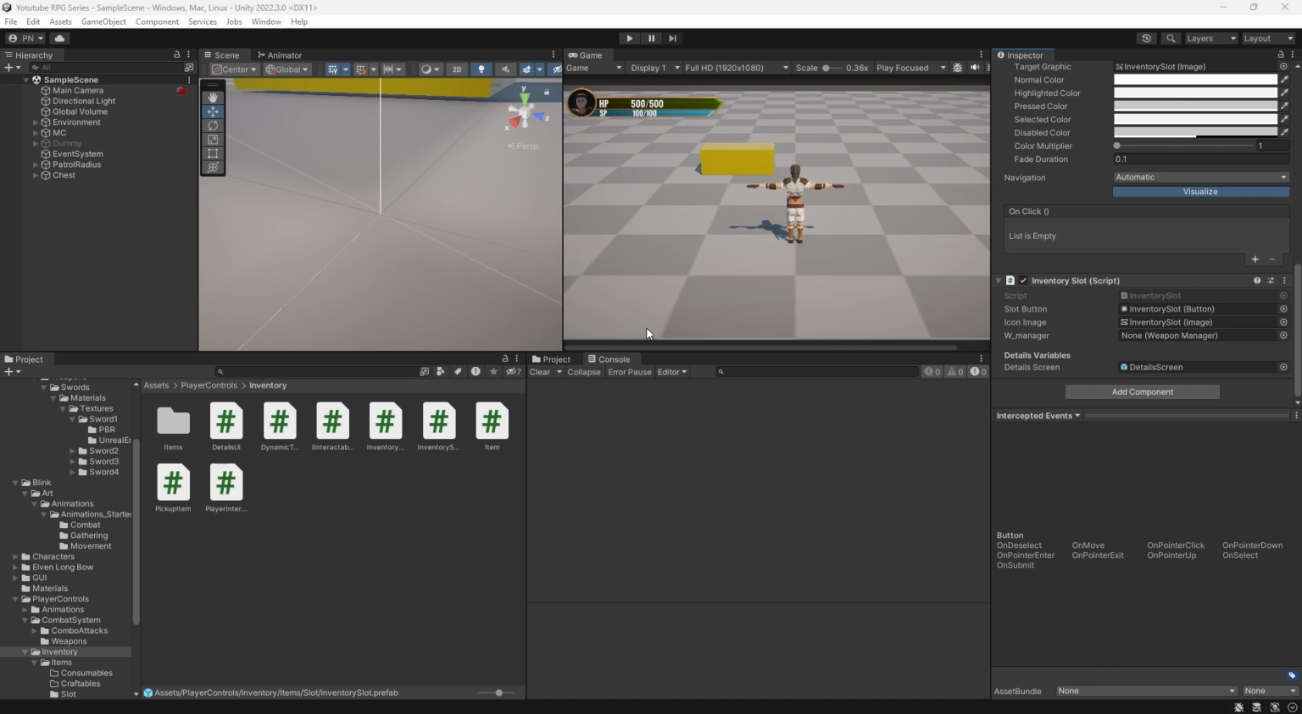In today's episode we've got a very interesting one. So far we've been equipping our weapon from the inventory, but we've not been seeing it. So today's episode is about seeing it. We want to be able to see our weapon.